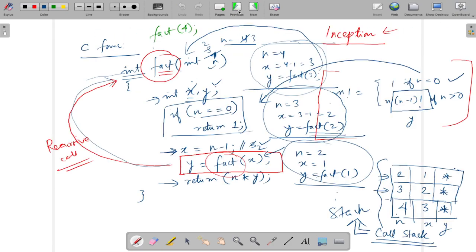Done. Now let's go to the next one. Y is assigned factorial of x. Again, it's a recursive function. We are going to get stuck again, which is not a problem because that's how recursion works. Anyway, fact of x will be, what is x? X is now 2. So this time we will be going back with fact of 2.